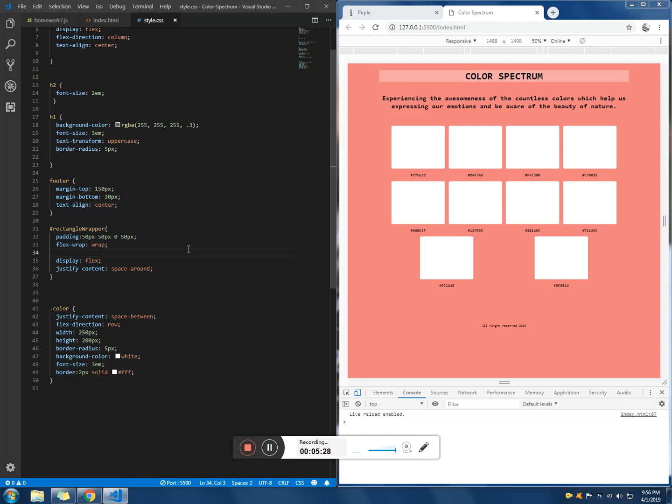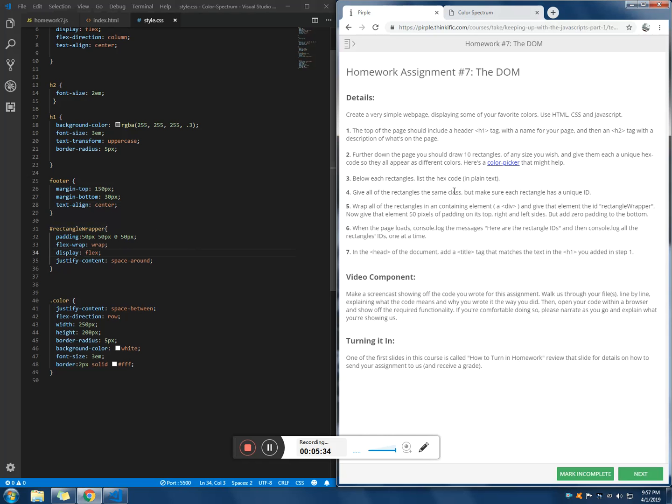And also I got the rectangle wrapper, as it is stated in the assignment. So here, I give the element the ID rectangle wrapper.